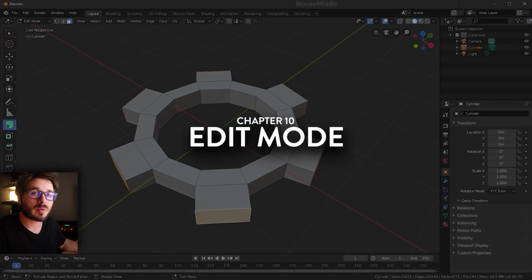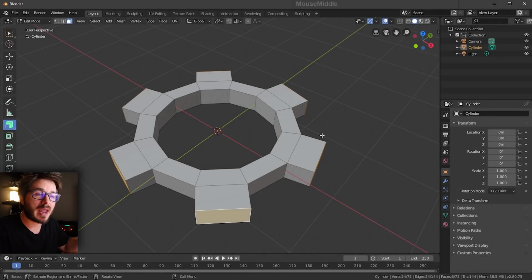Cool. So in this chapter, what we're going to do is take a look at the object mode and the edit mode. And to warm up for modeling the sword, we're going to take a small step and build this gear object right here.